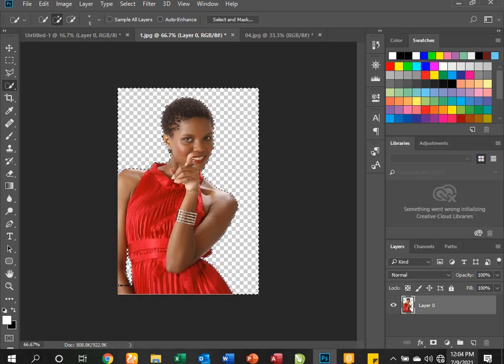So if I want to remove this one without any problem, then I have to unlock it first. When I unlock it and then press the delete key from here, it will easily remove the background for me.